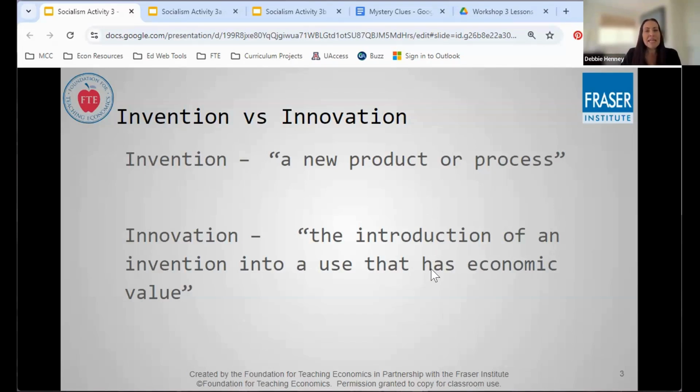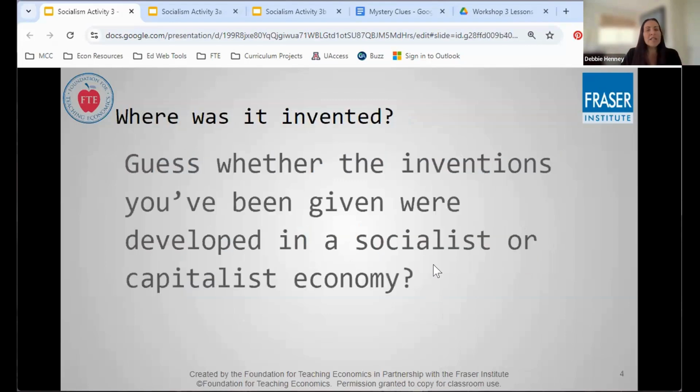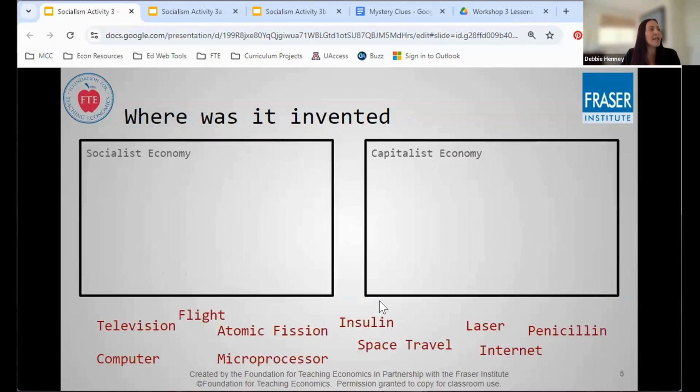So innovation can take on lots of shapes and sizes, but it's definitely taking an invention and then making it something that is valuable to people. And innovation can be little tweaks at the margin. It can be different ways of using things. We're going to do a little activity where we guess where inventions have been developed, whether it was in a socialist economy or a capitalist or market economy.